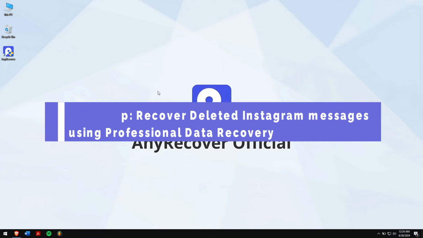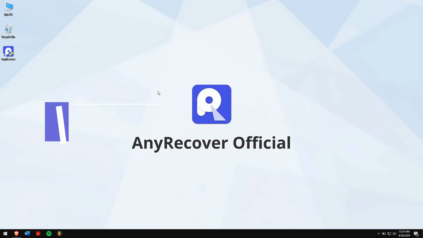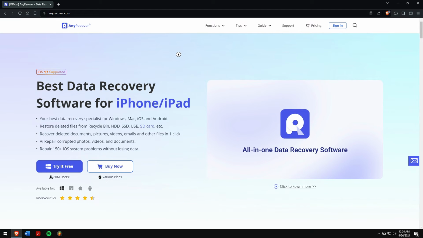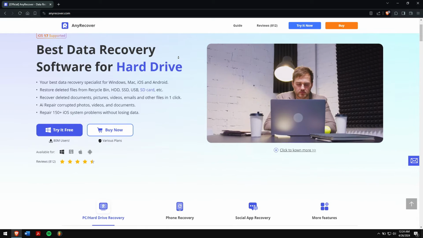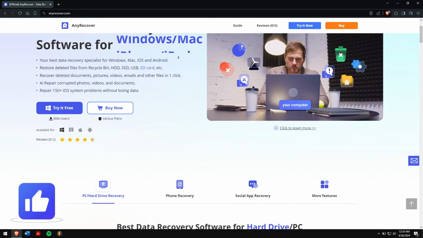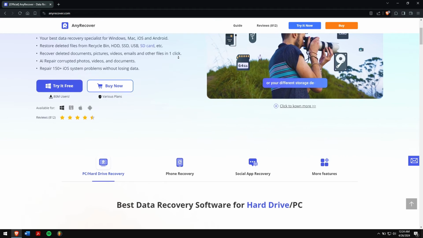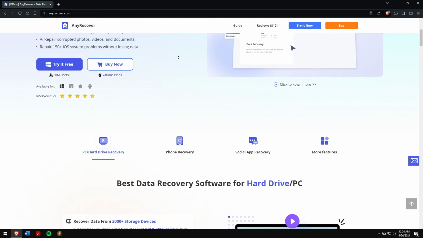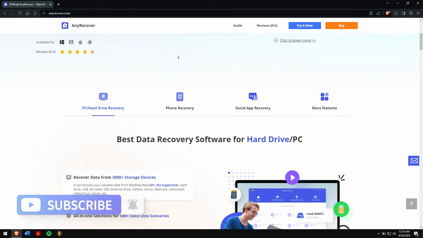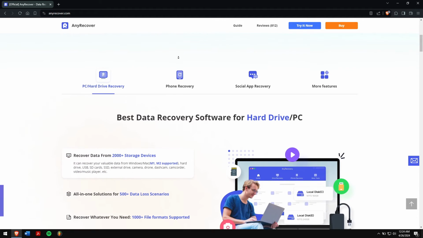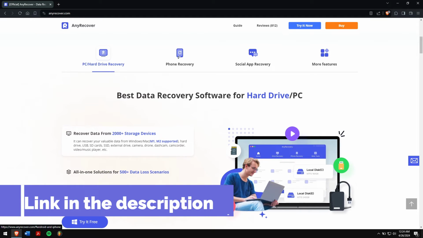Bonus tip: recover deleted Instagram messages using professional data recovery software. To recover our lost Instagram messages, we'll be using the best data recovery software that is available, which is nothing but AnyRecover. AnyRecover supports recovering data from storage devices like SD cards, HDD, and SSD, and it supports recovering over 1,000 different data types, including video, audio, document files, etc. Along with that, there are Mac and iPhone recovery services that make it the best data recovery software that is available on the internet. So just check the video description to try this recovery tool to see if it works.